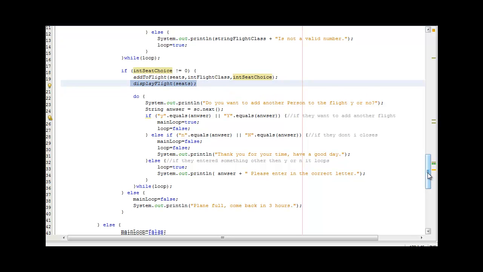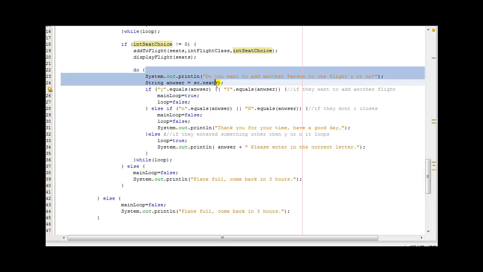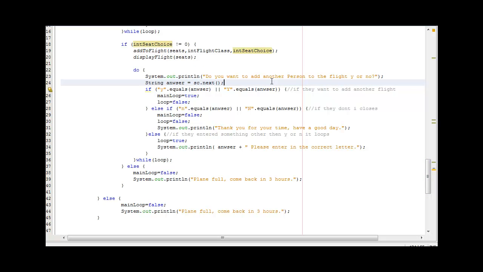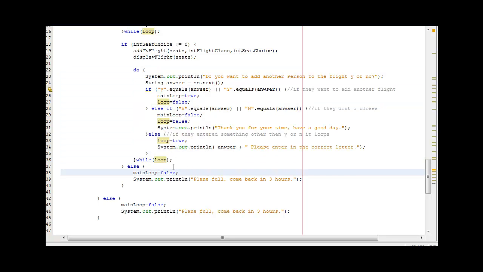And then just a little last thing here is going to run the do loop to ask if they want to add another person. If they put yes, then it'll loop the entire thing again. If they put no, it won't. And if they don't put any of those, it will say you didn't enter yes or no, and it will re-loop just that.